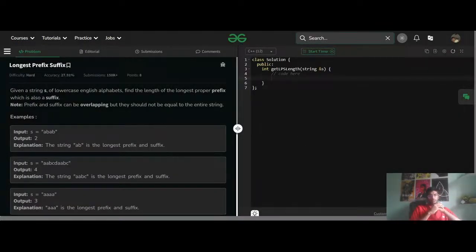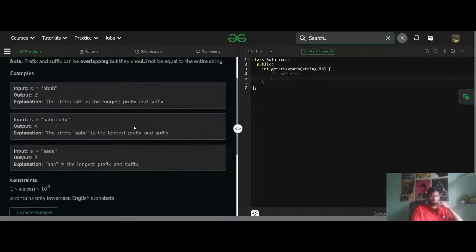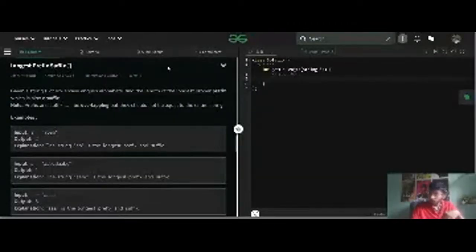Given a string of lowercase English alphabets, find the length of the longest proper prefix which is also a suffix. Prefix and suffix can be overlapping, but they should not be equal to the entire string. Okay, AABC is also a suffix. Great. Triple M. Okay, we're not the entire string. Right. Let me see how I can solve this.